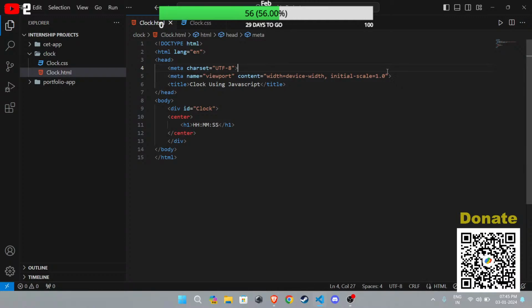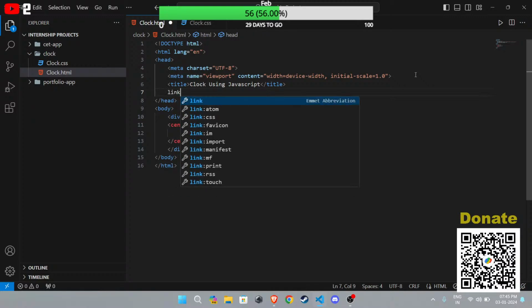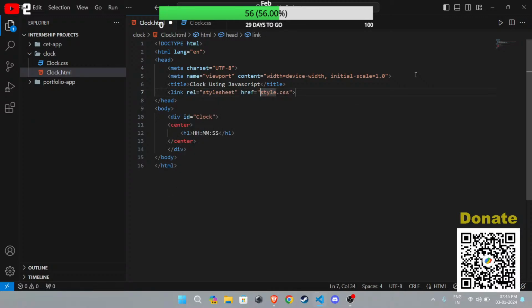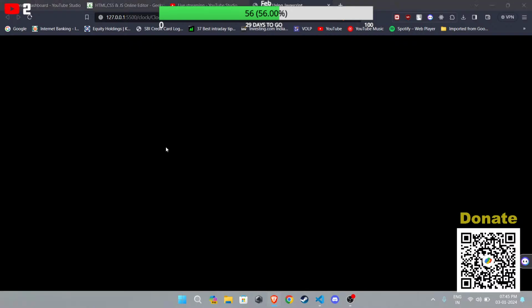I haven't linked the CSS file, that's why it didn't take the change. So inside the head we have to write a link tag for CSS, where we just change the name to clock.css, and there we go, it's all black.